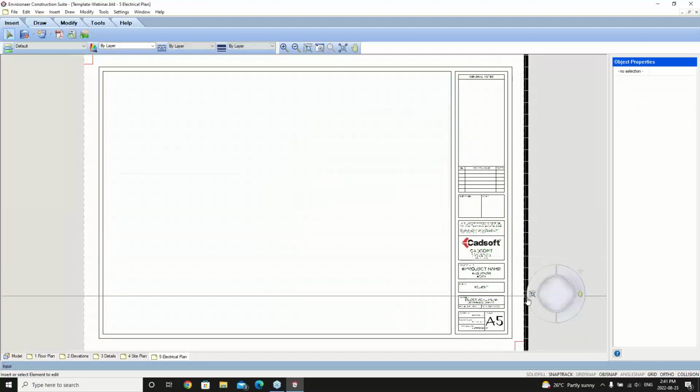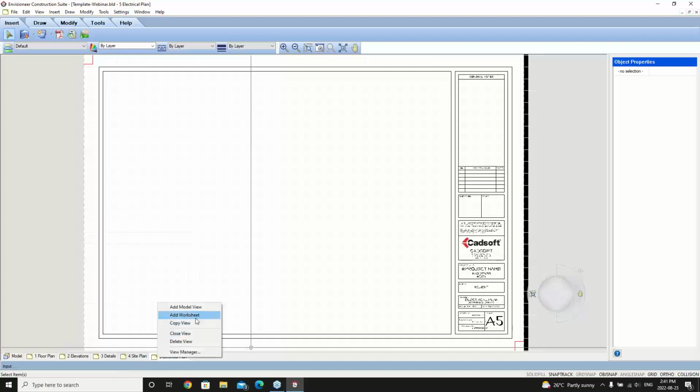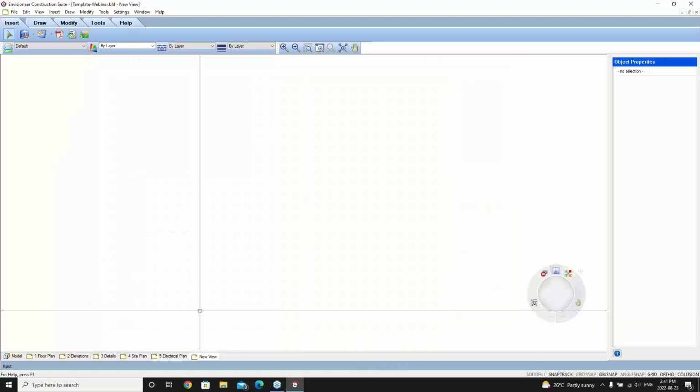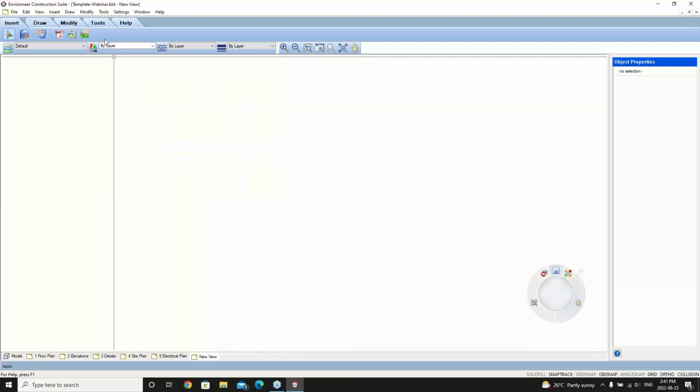So now it's created a new one. You can also add a brand new worksheet. So I can say add worksheet. This will add in a blank worksheet, so it does not have a title block assigned to it. It's going to be completely blank, and I would need to go in and add in my title block.